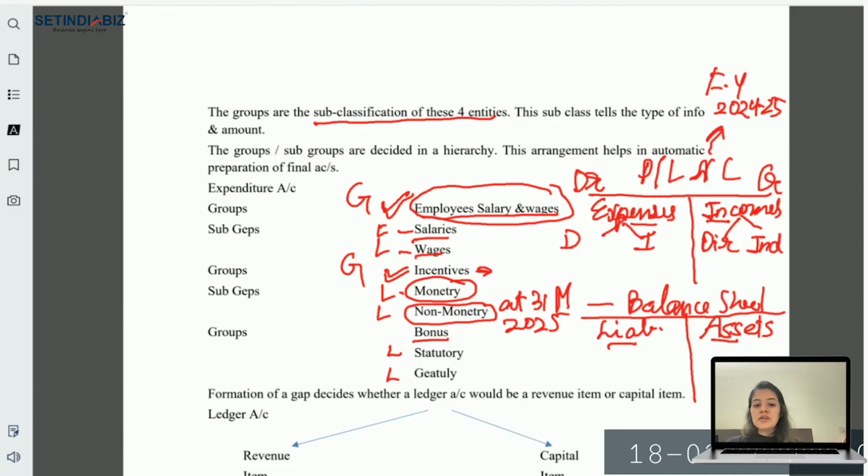Now, formation of a ledger decides whether a ledger account would be a revenue item or a capital item. You need to know the difference between revenue and capital items. A capital item is something which affects the organization in the long term, right? And a revenue item is something which affects on a short-term basis, or I would say regular basis.